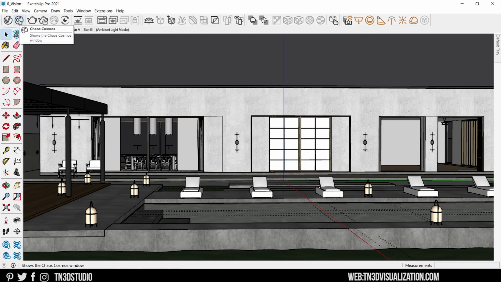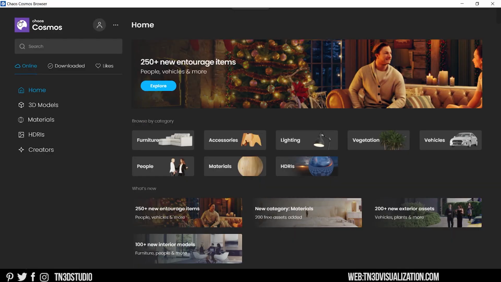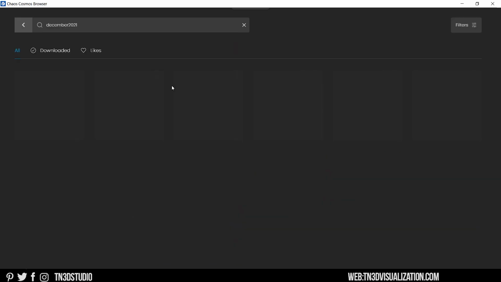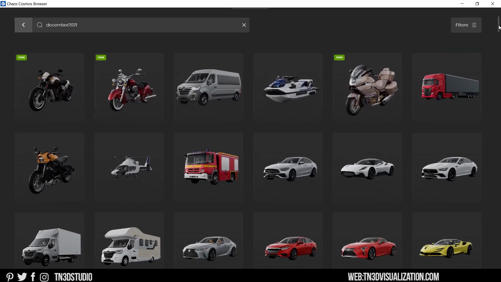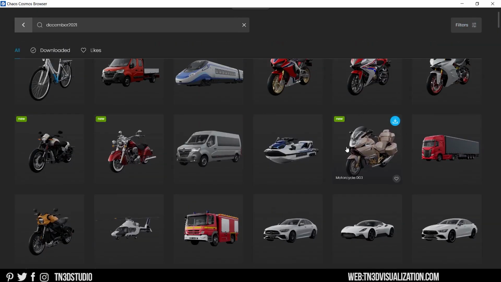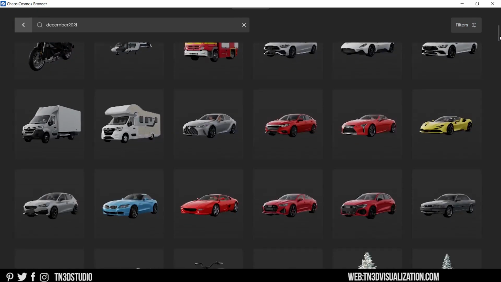Chaos Cosmos is becoming a game changer, and we can all agree that it's one of the fastest and easiest ways to get 3D assets straight into your SketchUp projects. Now with every update, Cosmos has been expanding on its existing categories, and as you can see from its homepage, you get hundreds of brand new models, and these include categories like entourage, interior models, and exterior assets. And as you look through the categories, you will come across assets that maybe you've seen for sale on other websites, so it's great that you get them here for free.